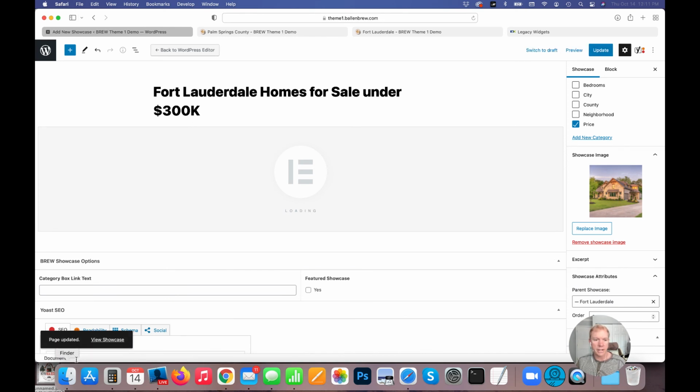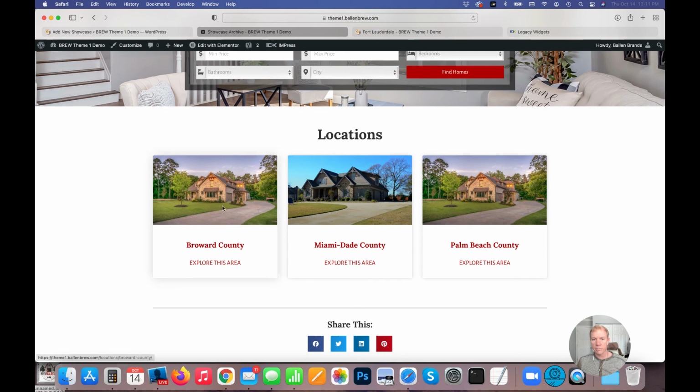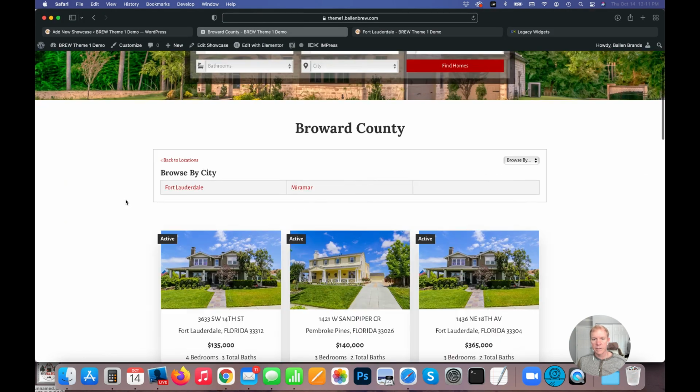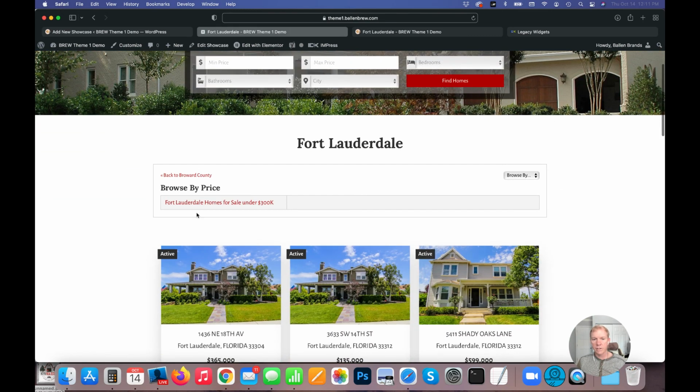So now that I've updated it, I'm going to go back to the BREW. I'm going to go back to locations. Click on Broward County. Now when I go to Fort Lauderdale, you'll see instead of Fort Lauderdale and Miramar that it had before, now it's got the subcategory because I have one by price. Now, if I also did one by, like I said, Fort Lauderdale homes for sale with a pool, right? That would be a feature. So there would be price, there would be features. So I have different options that I can build out here as well. But in this case, I'm going to do by price.